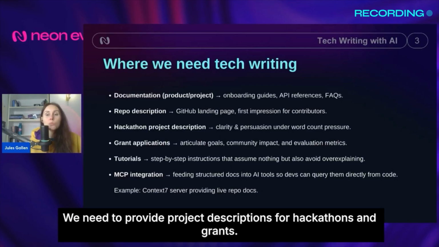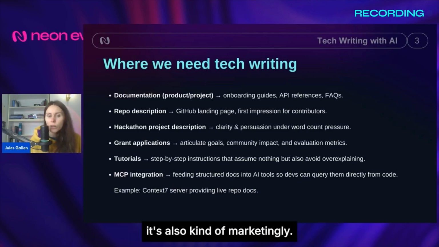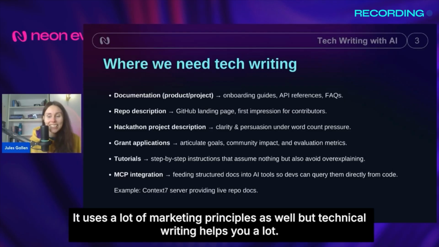We need to provide project descriptions for hackathons and grants. That's a very valuable part of technical writing. And it's not only technical, it's also kind of marketing-y. It uses a lot of marketing principles as well, but technical writing helps you a lot.